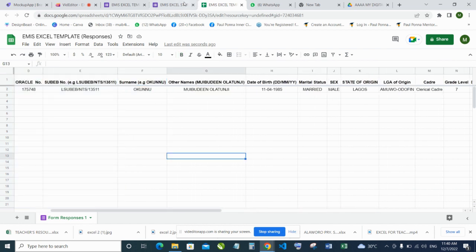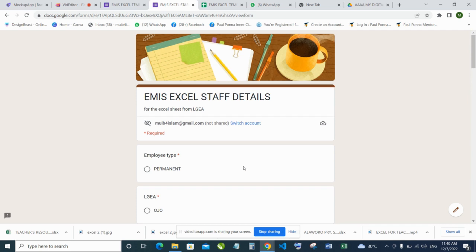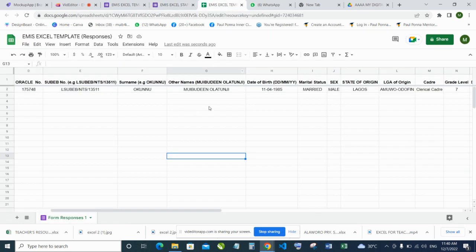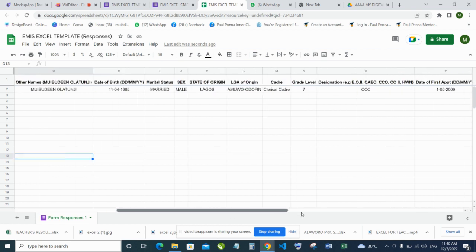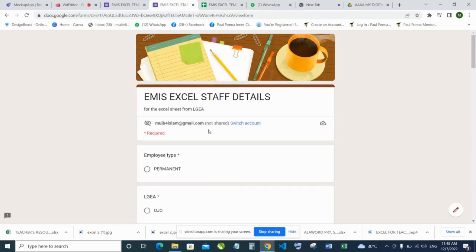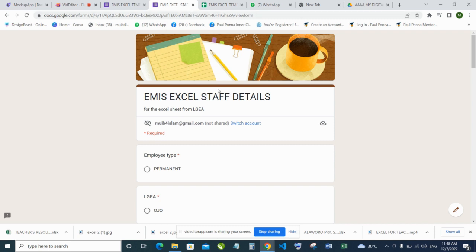Can you see that? So if you want me to help you create this form for your school, which will automatically have your Excel sheet, and if everything is done, I will just easily download and send your own Excel sheet to you. So you can easily use this form in combination with this Excel to get details from your staff whenever that staff is far away and you can't get that person.